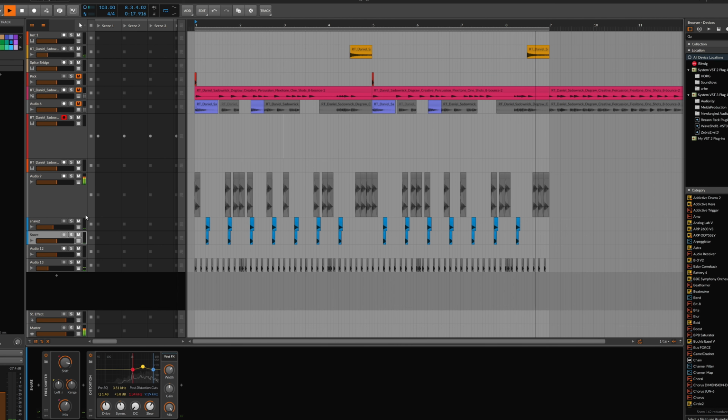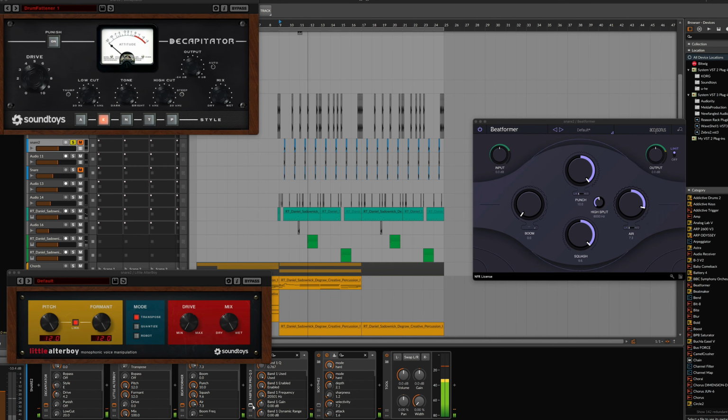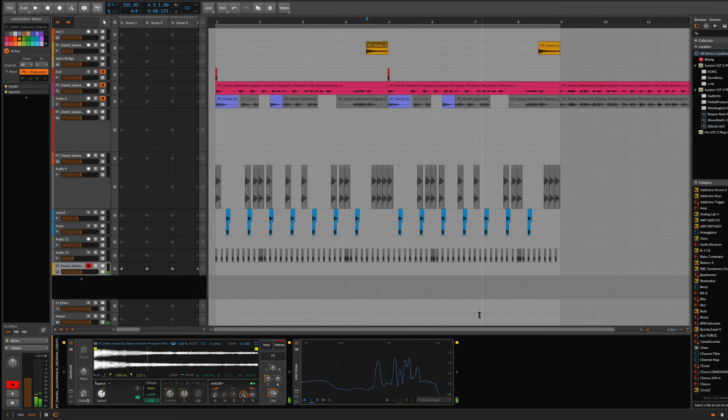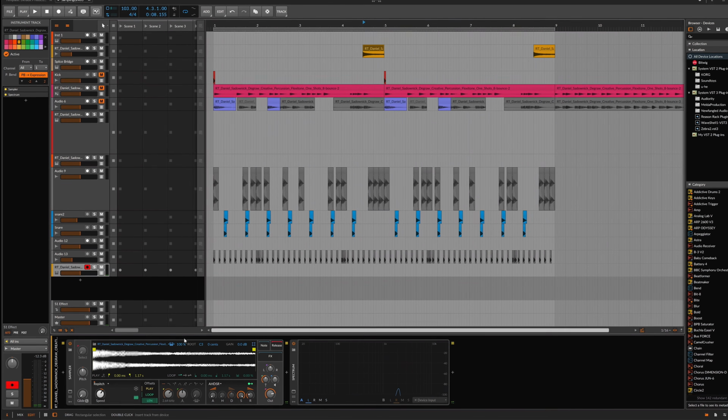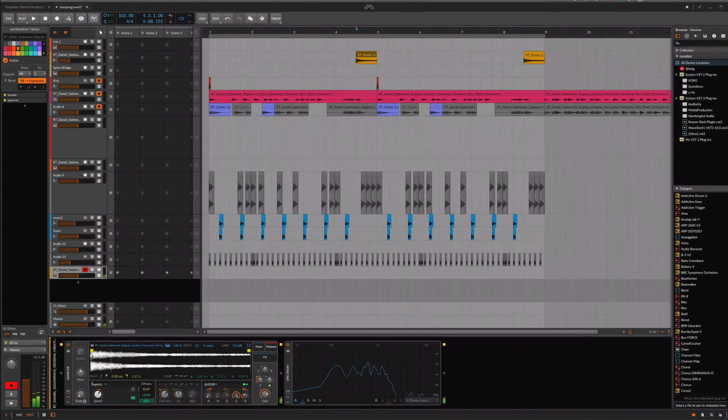I use Little AlterBoy to get the pitch up for the snare. So you can see with transient shaping plugins and dynamic plugins, you can transform most samples into a drum sound.